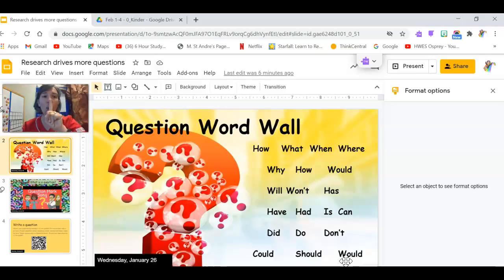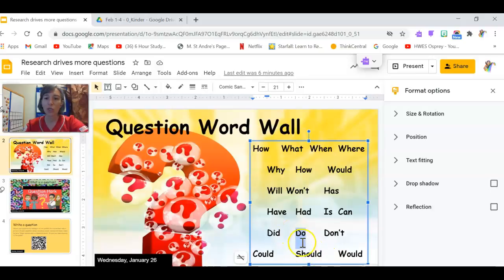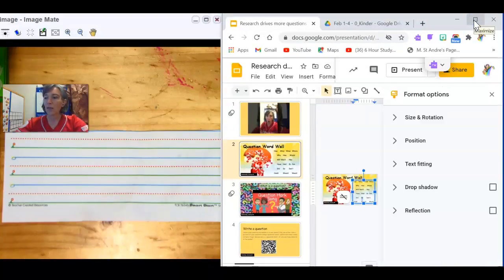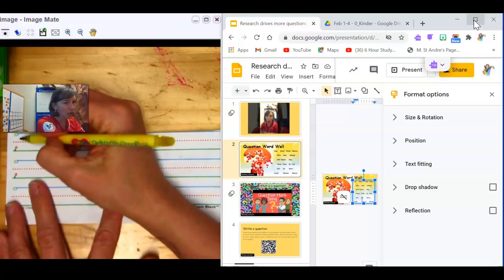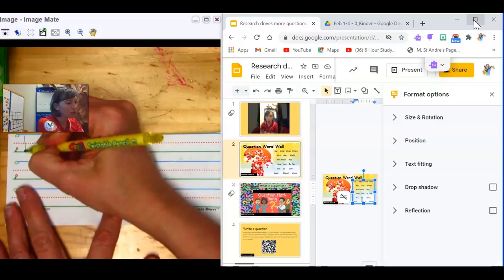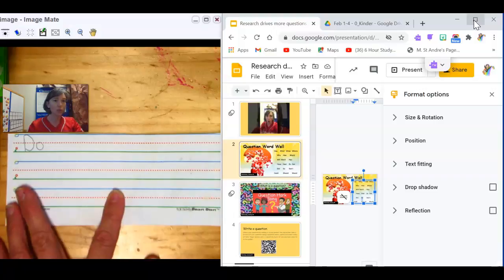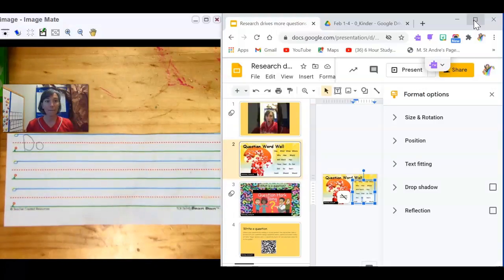Now you just need to pick one word to get you started on your question. Mrs. St. Andre is going to use this word, do. So let me use that word do, and it's on the word wall so I can spell it right. Do. I have it highlighted. I have checked my word wall, and I'm going to start just like a regular sentence all the way on the edge and use a capital D, do. Now I've started with a question word. What question word are you going to start with?